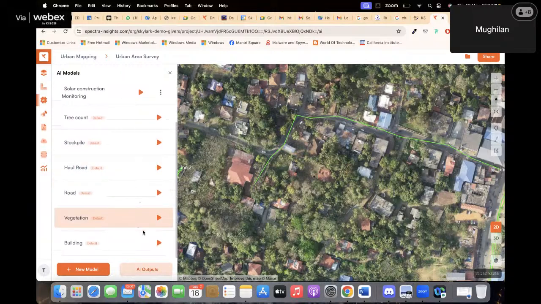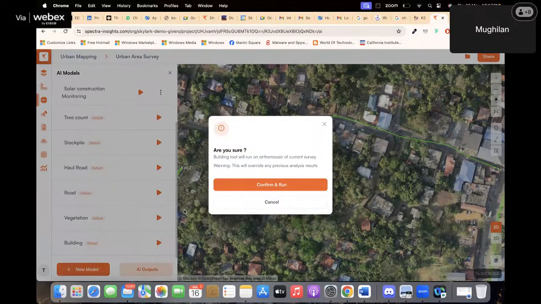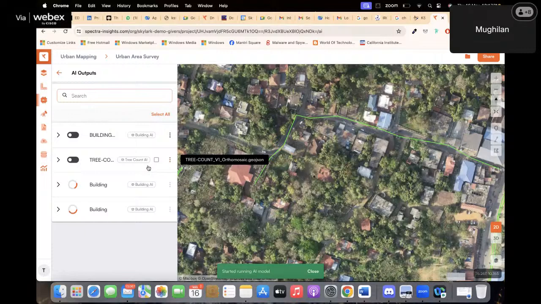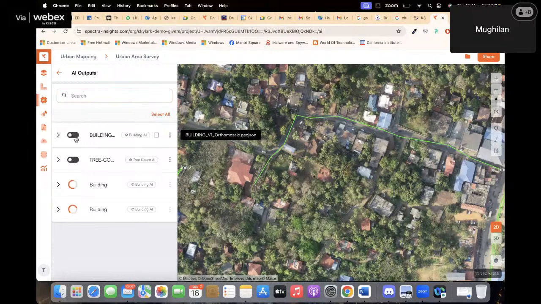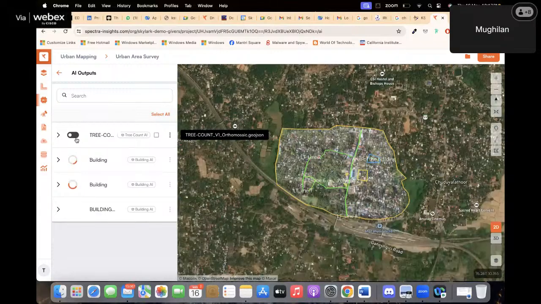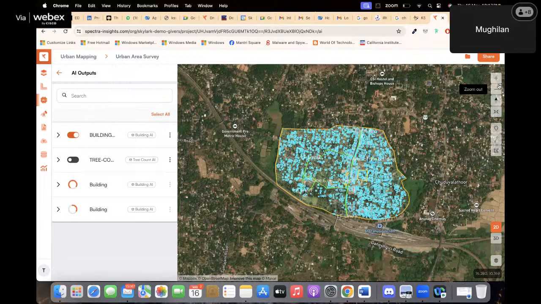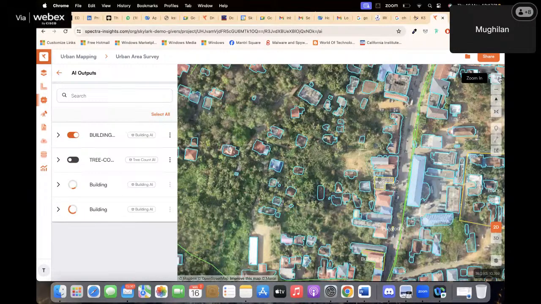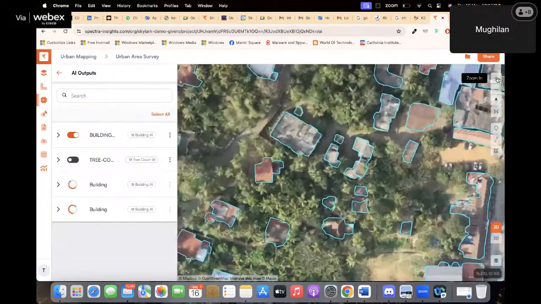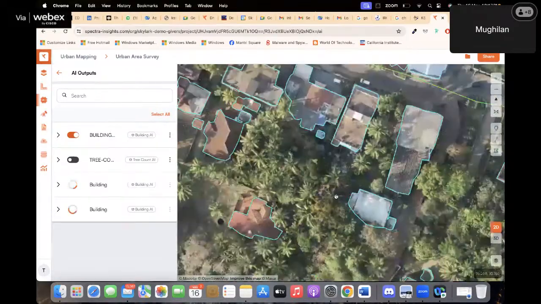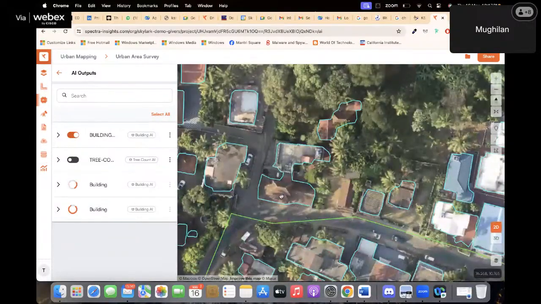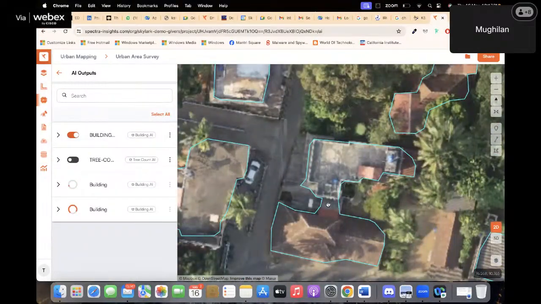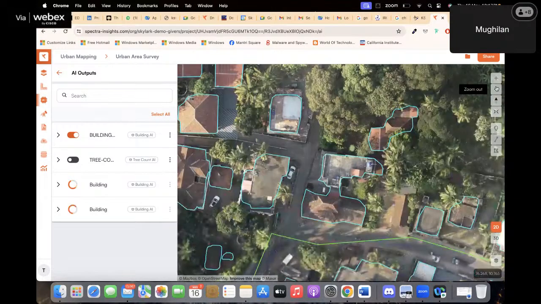If I were to quickly run a building detection model, I would say I want to run this building detection model on this entire ortho, and possibly run tree count on this entire ortho. I've also done this in the past. It will take 5-10 minutes, but for the sake of time, I'm just going to very quickly show you how a building AI looks. Once you train the data, this is how you can automatically detect all the buildings. As you can see, all the buildings are automatically digitized, without manual digitization, in a particular area of land.